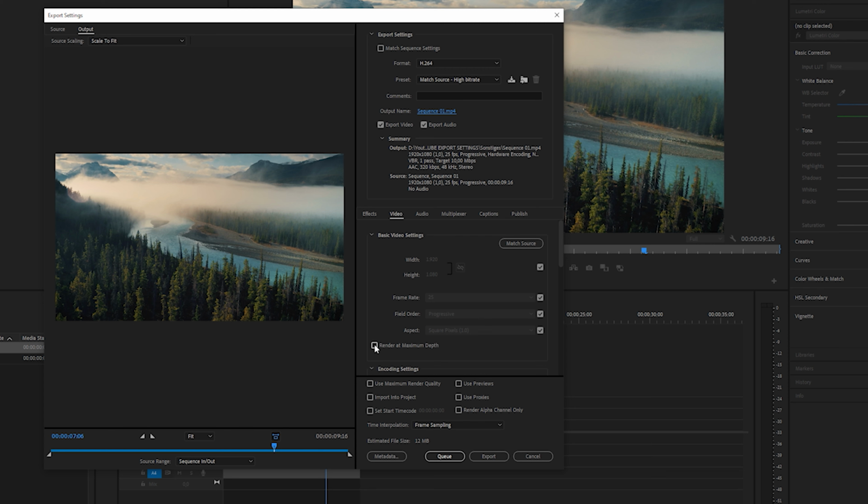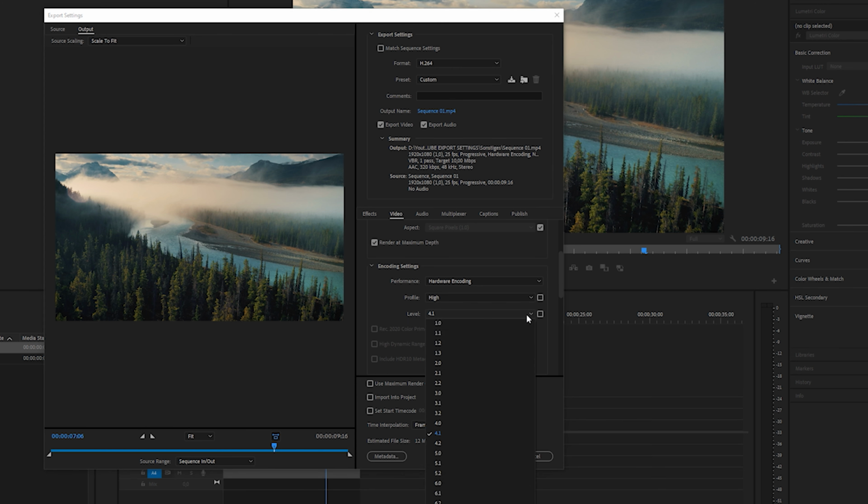Now check render at maximum depth, scroll down to the encoding settings and switch to hardware encoding if it's available. If not, don't worry, this will only affect the export speed. Profile should be set to high. If it isn't, uncheck the box and change it. Level should be set to 4.2.